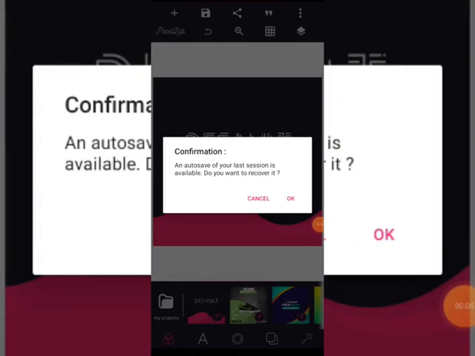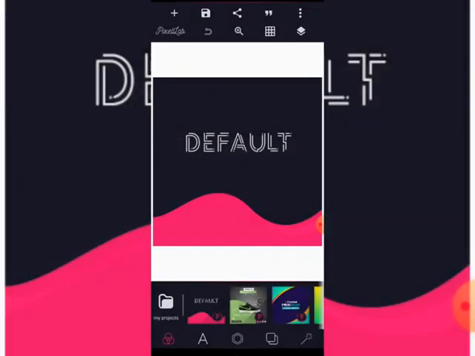So today we'll be learning how to design with pixellab. First, we want to know how we can use some of the features of pixellab for design.